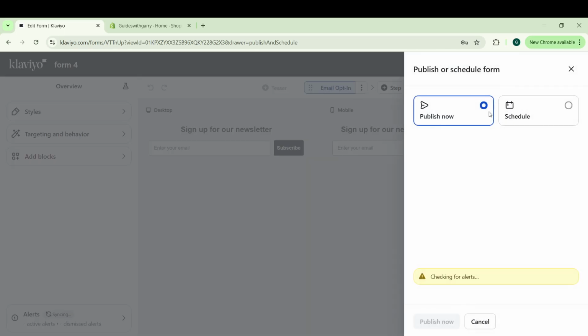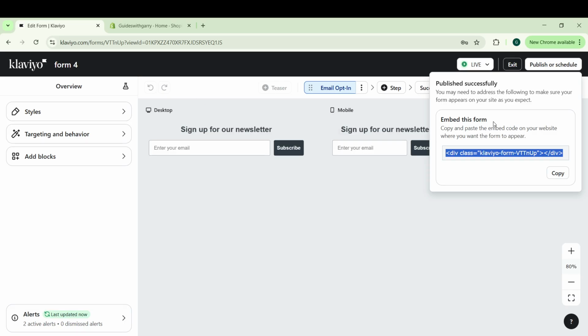When you publish, Klaviyo will show an installation pop-up. In that pop-up, you will see a small block of code. Copy that entire code snippet carefully. This code is what places the form onto your Shopify store, so it needs to be pasted exactly as provided.